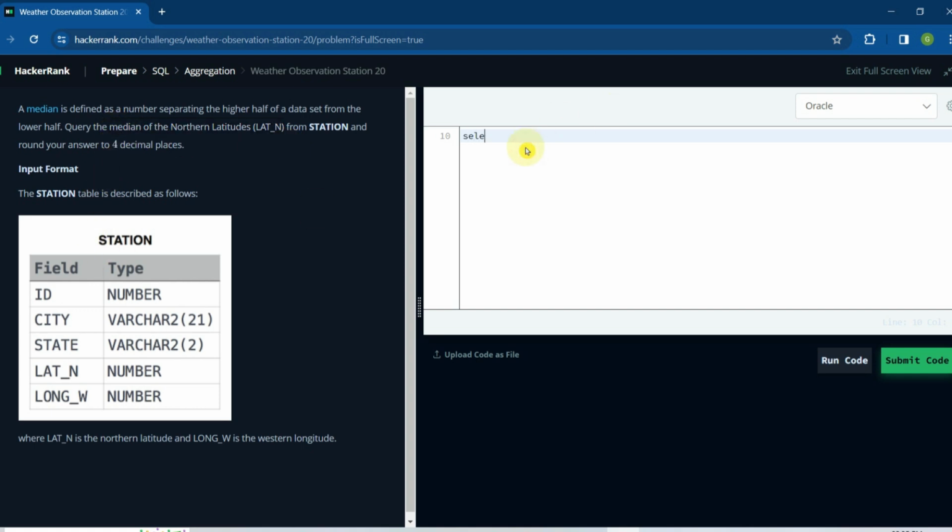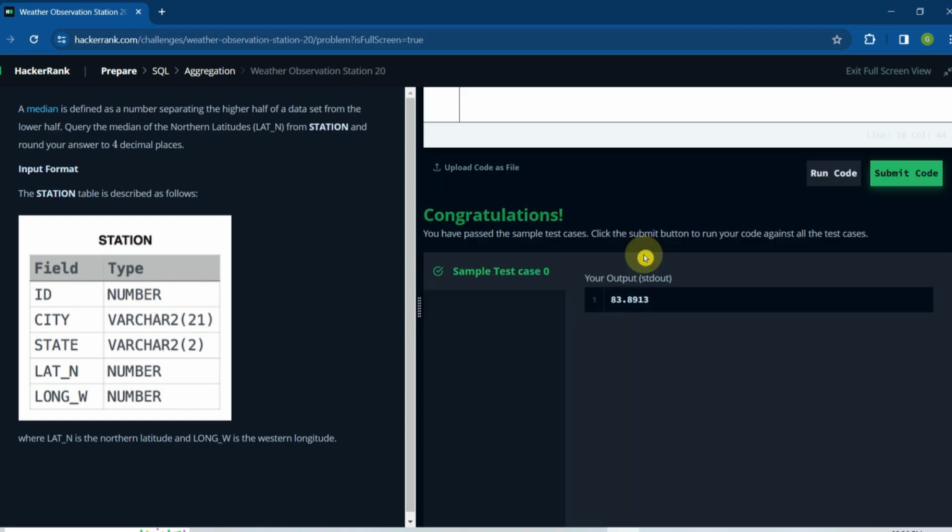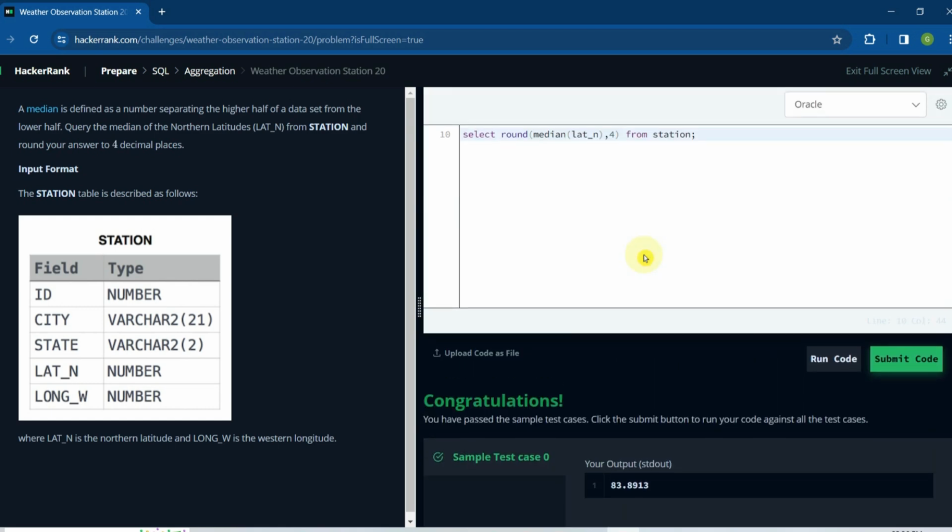So you have to type select round of median of northern latitude. And then we need to round the output to 4 decimal places, comma 4, from the station table. So that's it. It is very, very simple. We need to find the median. You have to run this code. That's it. So this is our median output.